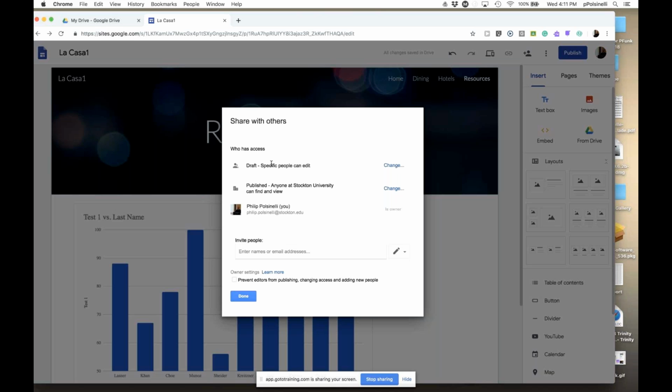So draft is where people can actually do what we've been doing, which is adding content and editing content. Whereas published is what people are going to see when it's a finished product.